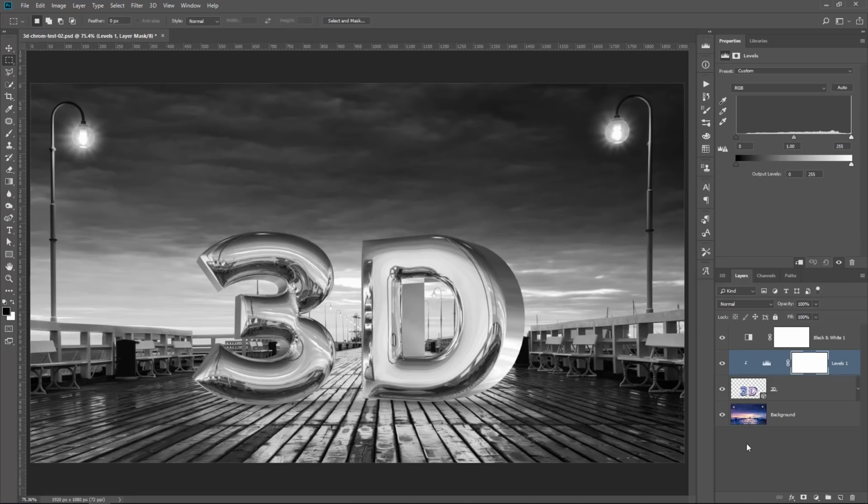And when you're making composites, no matter what they are, 3D, people, anything, you need to make sure that the luminance values of the background match the luminance values of the foreground. In other words, we need to make sure that they both have a similar brightness. In this case, the 3D model is way brighter than the background, so we need to change that.